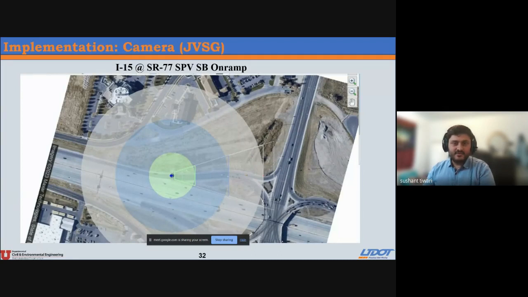In addition to camera quality, the placement of the camera is also crucial in capturing the appropriate field of view. Hence, we have utilized an external tool named the JBSG tool to find the optimum location of the camera. Let me walk you through the steps to design the height, location, orientation, and angle of tilt. This is a demo on ramp SR77. First of all, we can import the map of the ramp using the provided latitude and longitude. This is a built-in feature within the tool, as shown in the slide.